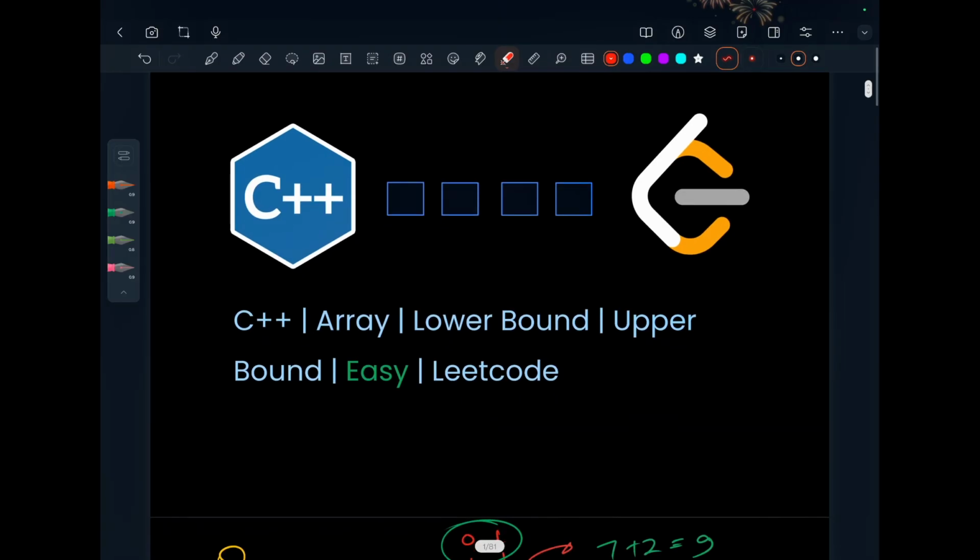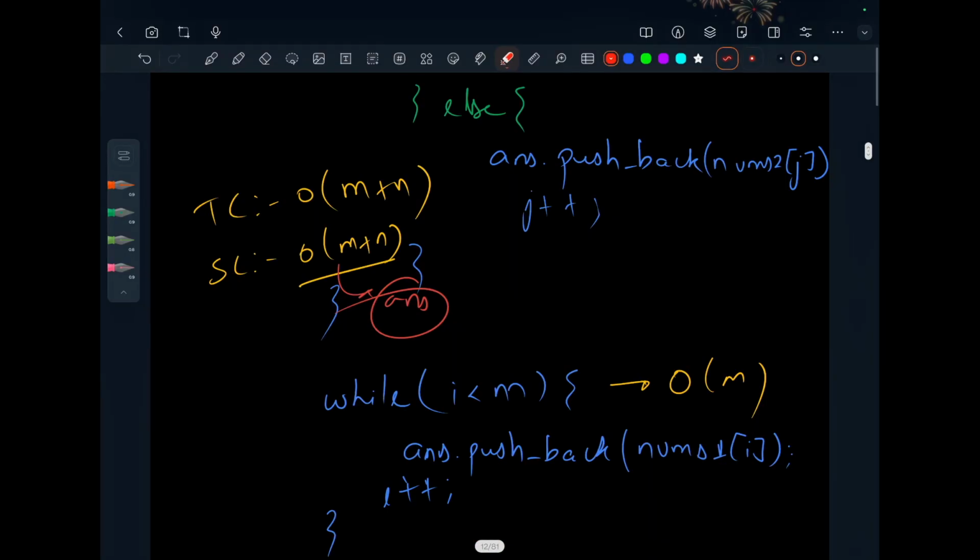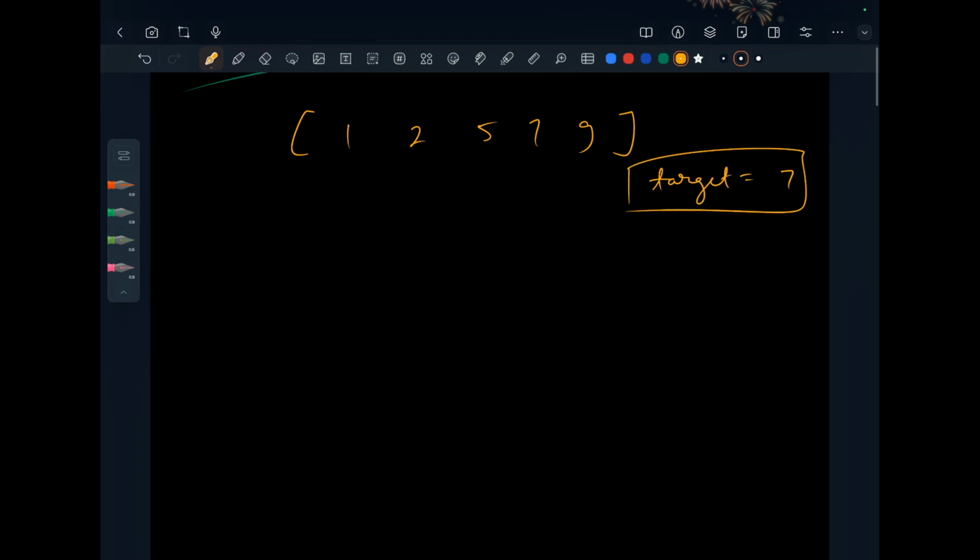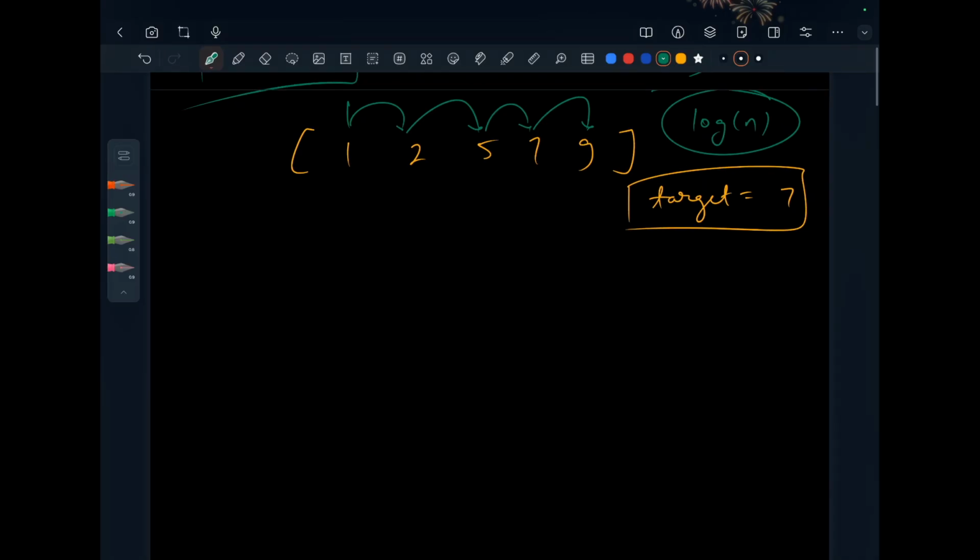Before moving to the lower bound and upper bound, let me explain binary search once more. In binary search we have a sorted array, and we have a target that we have to find in the array, and the time complexity should be log n. If we try to find it using the standard method, iterating over all the values, it will take O(n). So we use binary search because in every iteration we are reducing our search area, right?